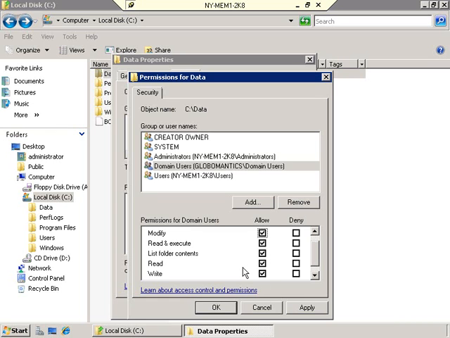And the reason why is, as I mentioned before, modify encompasses the read, list, read and execute, and write permissions, as well as giving them the ability to delete the data. Okay, so now our domain users have been granted modify permission, which is a little bit more than what we were giving our local users, right? Our local users still only have, actually they have read, list, read, and then also they've been granted write. How about that?